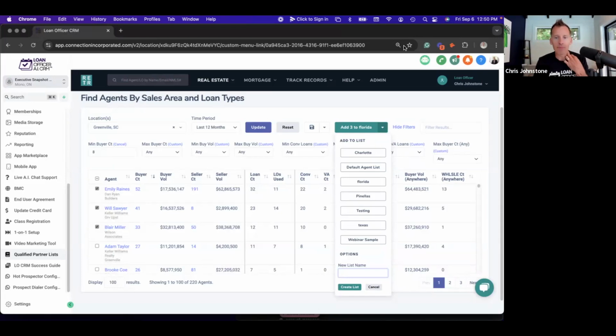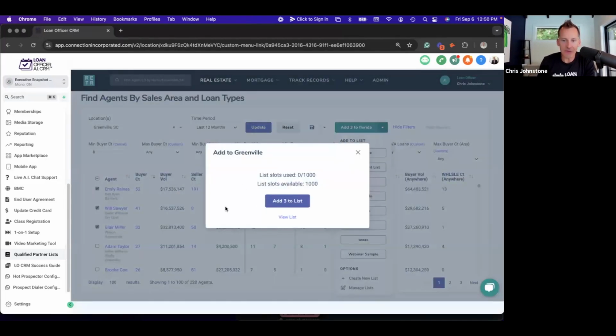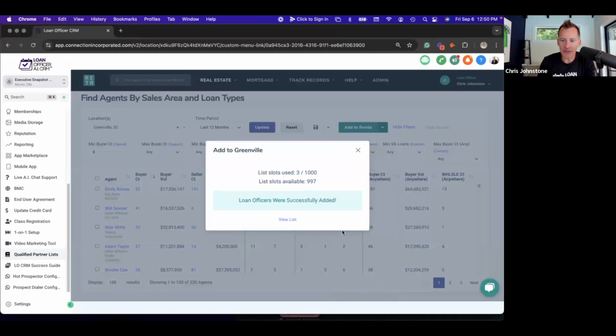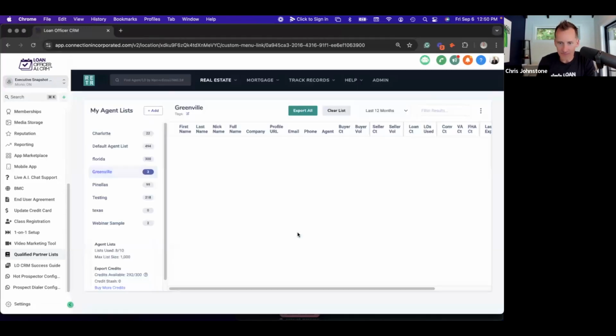Awesome. Okay. So what I'm going to do is I'm going to create this list name based on the area or the cup that I've got. So this one's going to be Greenville. So I'm going to type in Greenville. I'm going to create a list, and I'm going to add these 3 agents to my Greenville list. So loan officers were successfully added. A little bit of a mistake there. They're real estate agents, not loan officers. But anyways, click on view list.